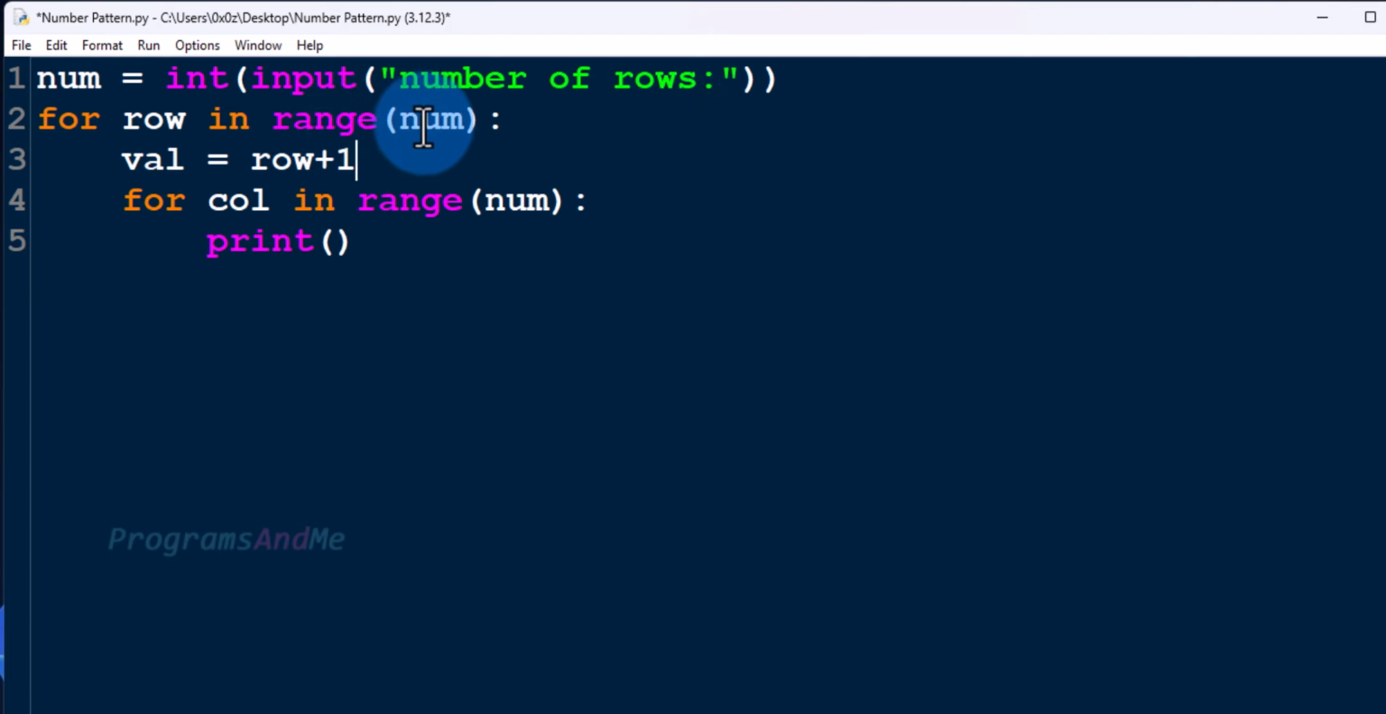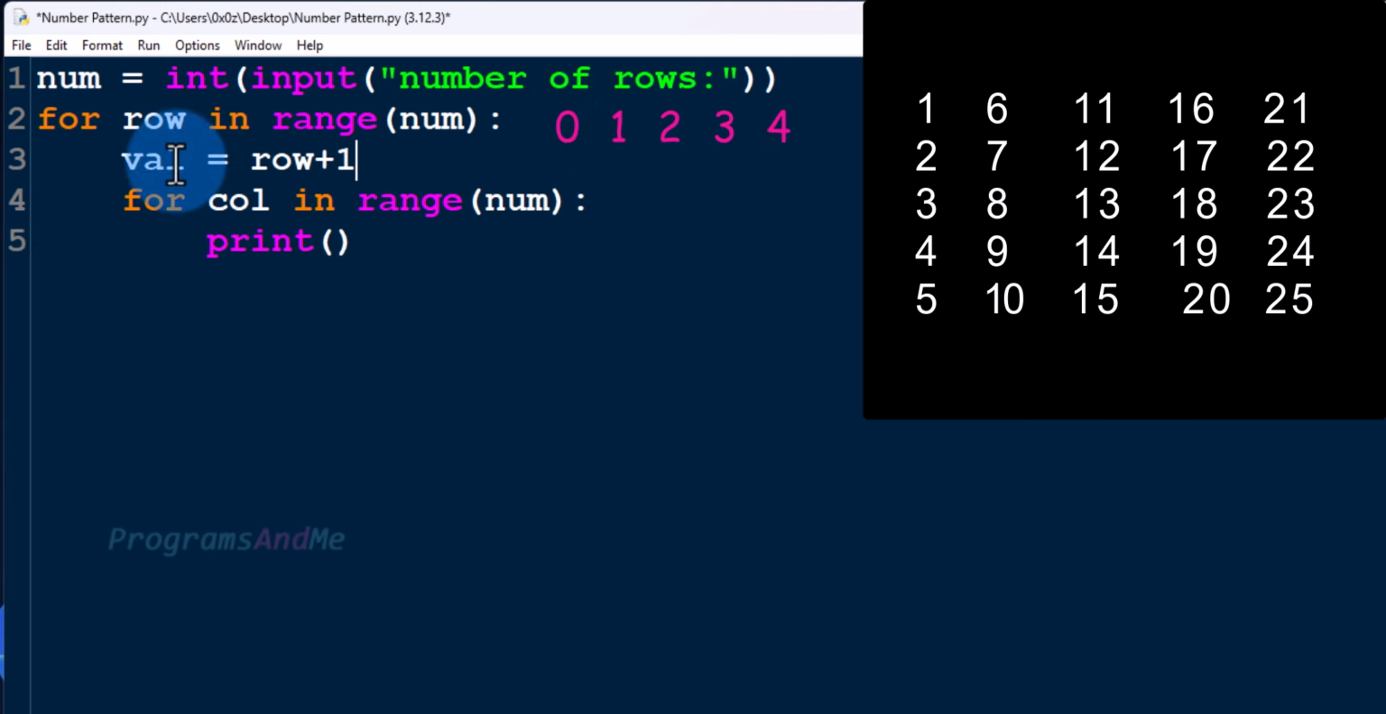So here, range num. So it will take starting row number as 0. For example, if num is 5, we'll get row number as 0, 1, 2, 3, 4. Initially, row will be 0. So value equal to row plus 1. So 0 plus 1, 1. We'll get that. Okay. Here end is equal to space. I hope you know why we are using this end equal to space.